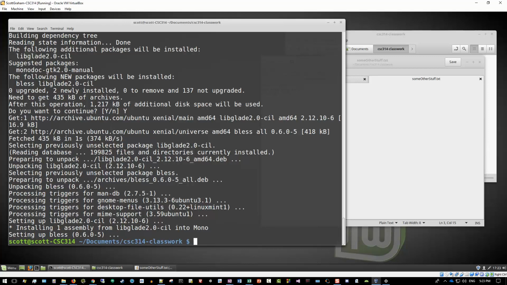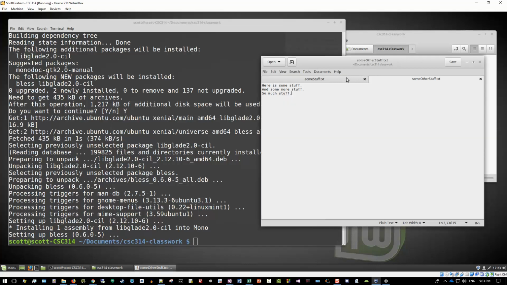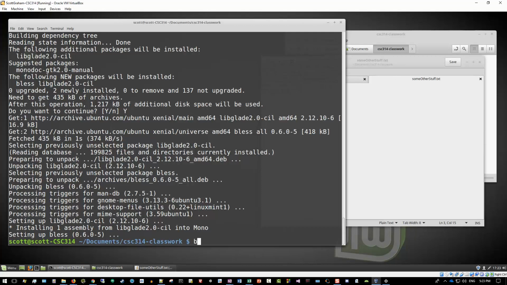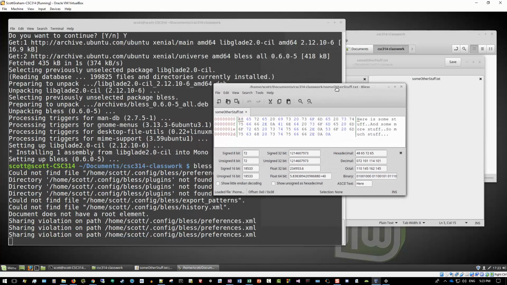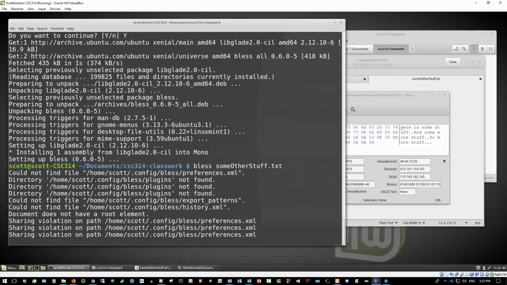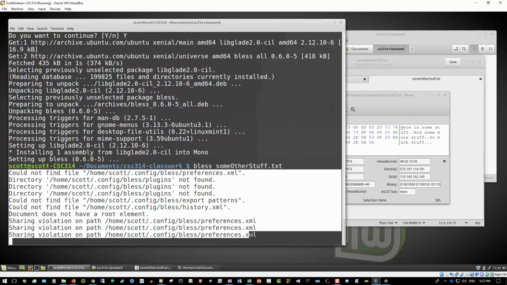Just to give you a little taste, let's go ahead and run bless on one of our stuff files. Bless. Let's run it on some other stuff.txt. And I did not do that with an ampersand, so it's going to tie up my terminal. So much like gedit, notice I'm not getting a command prompt here because I did not use ampersand at the end of this command. And also, bless prints out a whole bunch of extra messages that kind of clutter up your terminal. Just be aware that it does that.